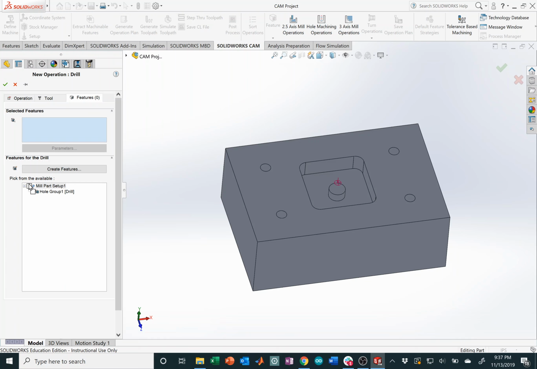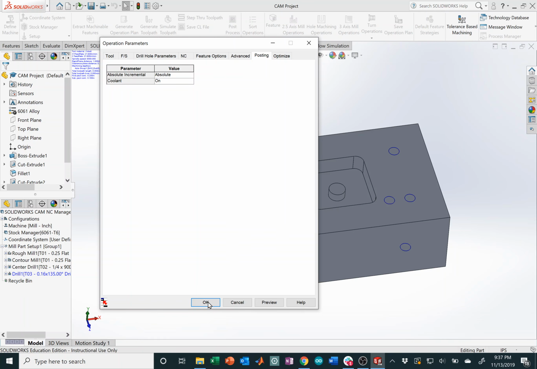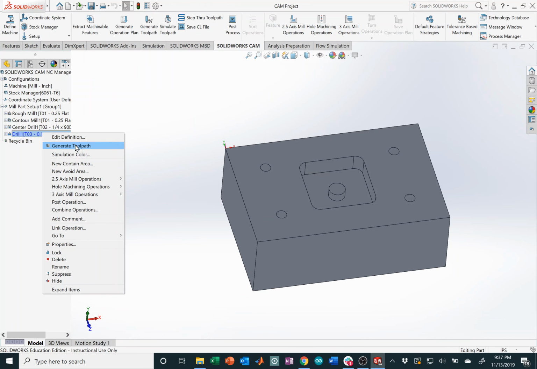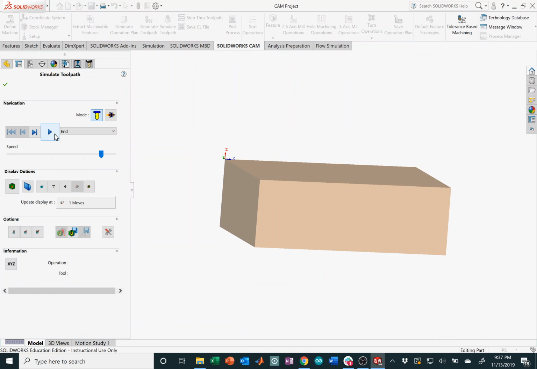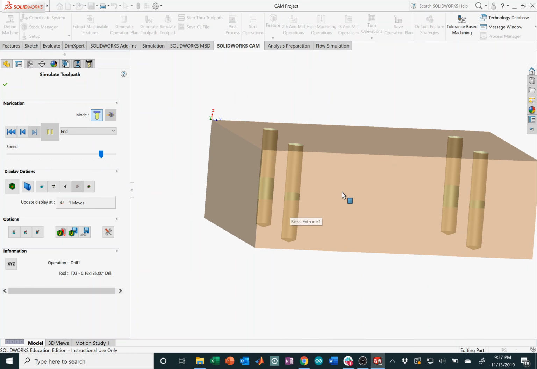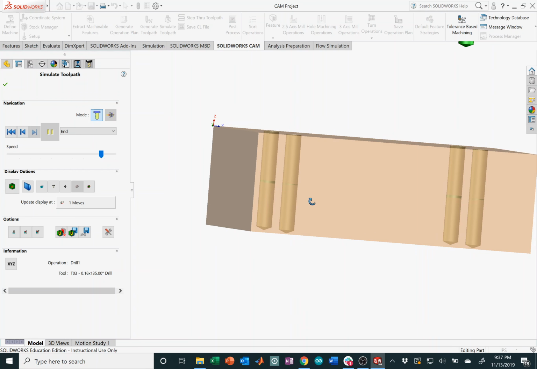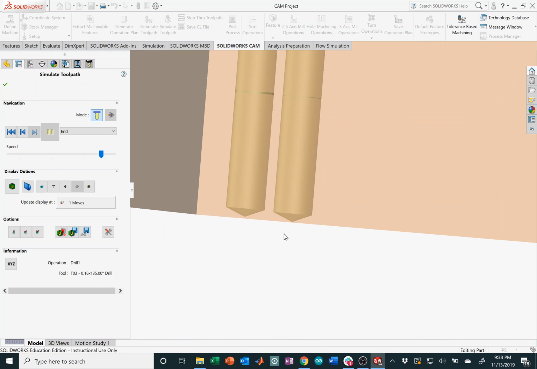Go over to features, click on the hole group that we automatically extracted, click OK, leave the defaults. Let's go ahead, right click that, generate toolpath, and let's go ahead and simulate that. All right, so it looks like we're drilling all the way down through. It doesn't show the drill bit pecking, but we'll have to check if it is pecking or not under the tool feature parameters.